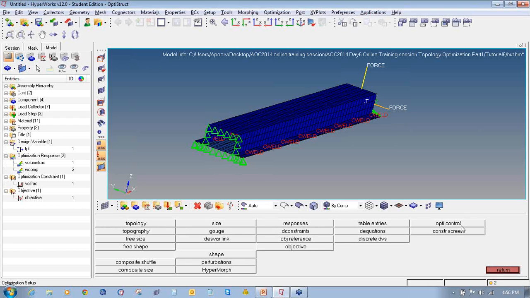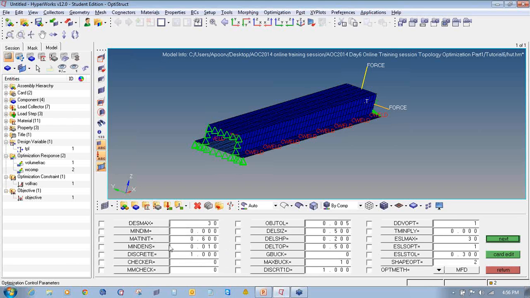Click on OptiControl and select the discrete ID and enter the value as 20. So this increases the penalty factor in the density method only for 1D element to achieve a discrete result. So discrete ID will help us to do that.